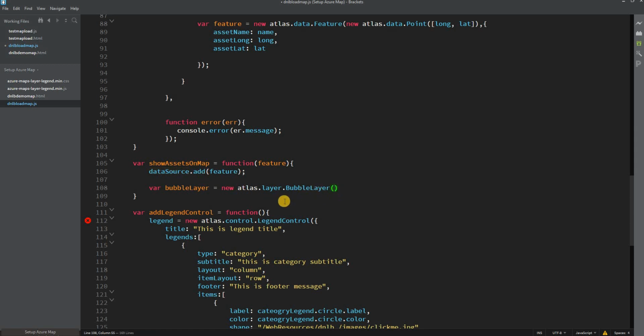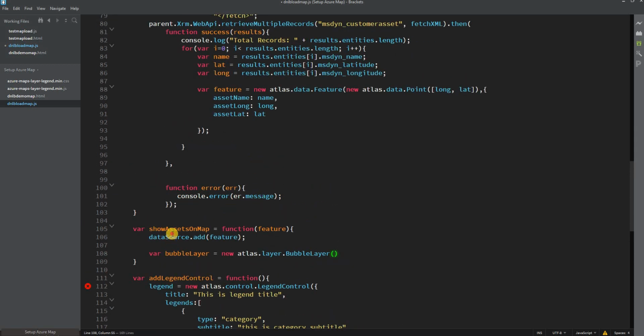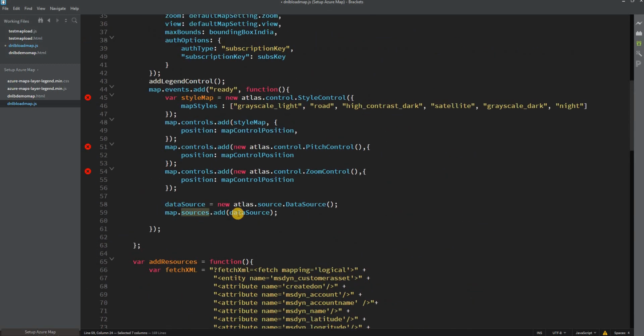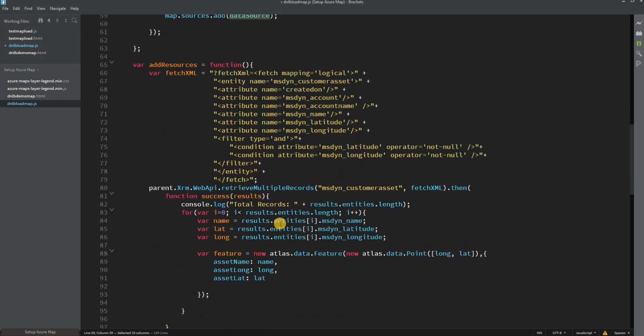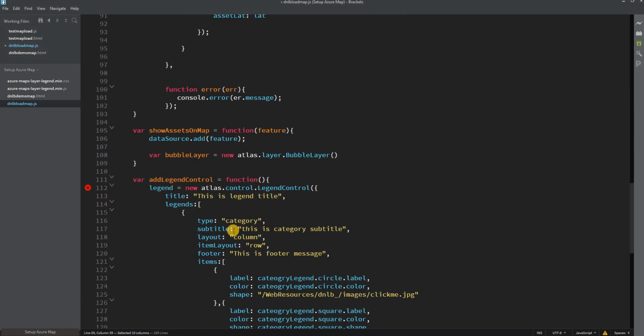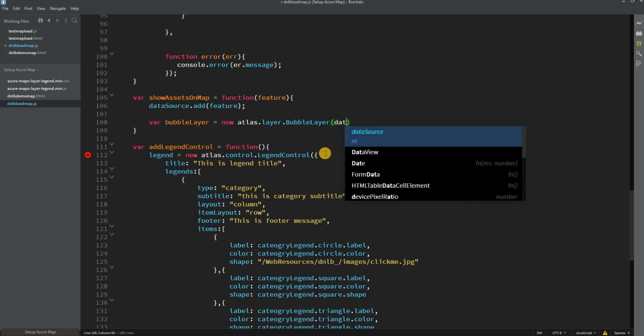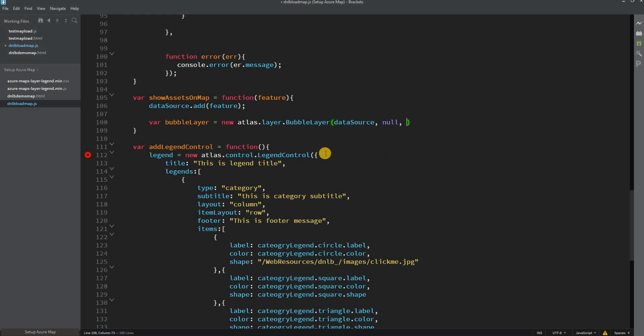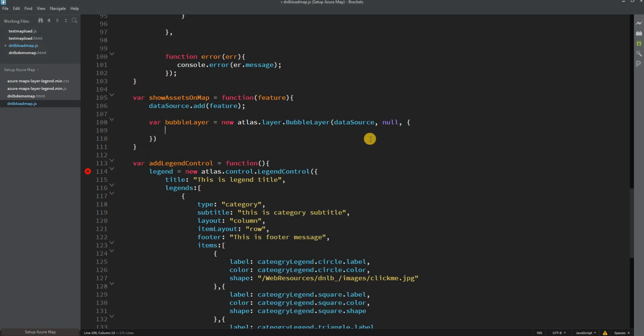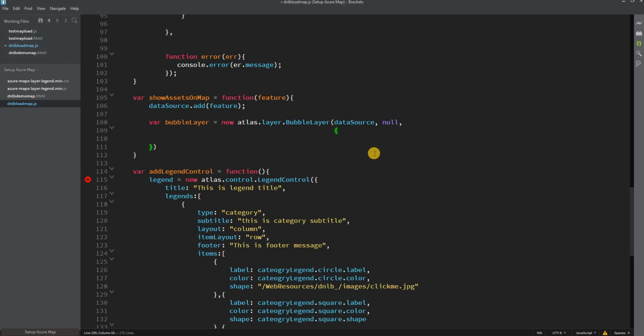We can have different data sources on the map, as we have added here. So on which data source we are going to show the bubble layer, this data source we have to define. So for the data source we can set null, and then we have to define the properties, like how you want to represent the bubble layer, and what are the different properties you want to set on it.